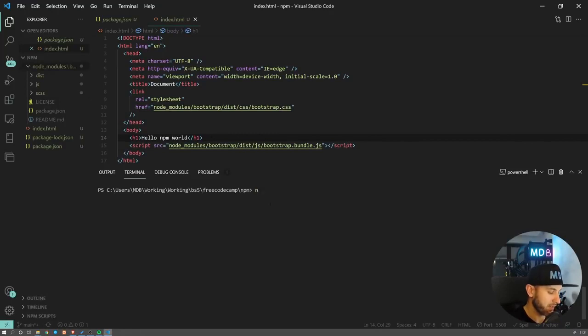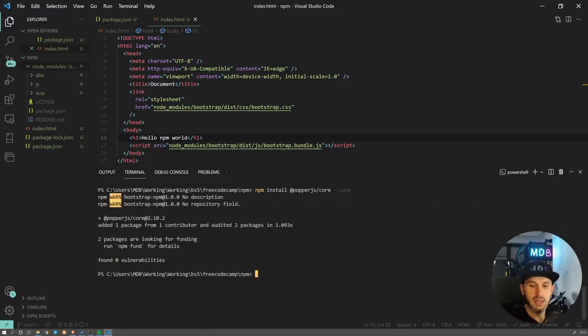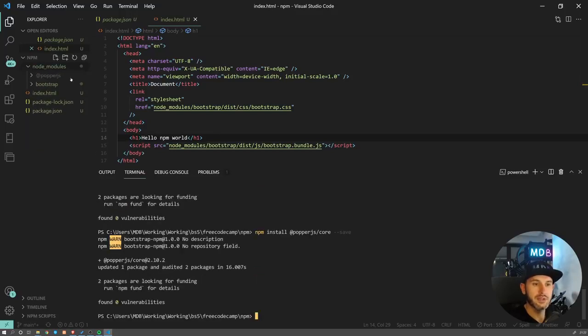So just type npm install @popperjs/core --save, and that will store it under node_modules. So now you will see two folders here, Popper and Bootstrap, and obviously you can link it now to your project.